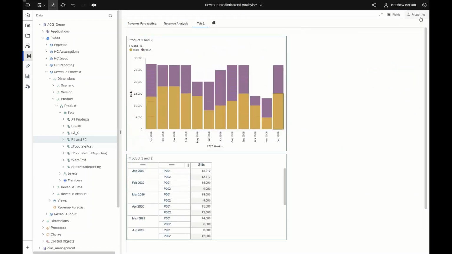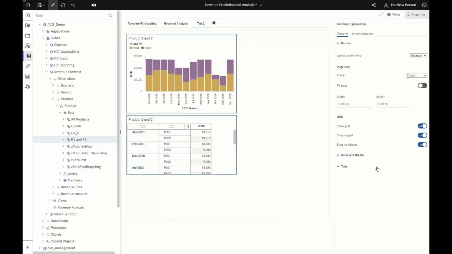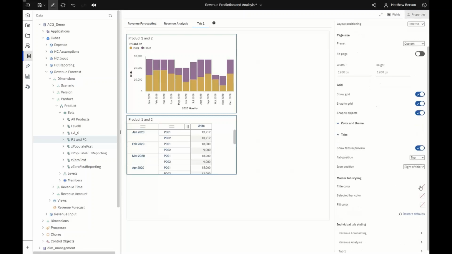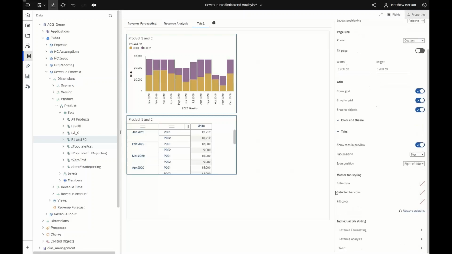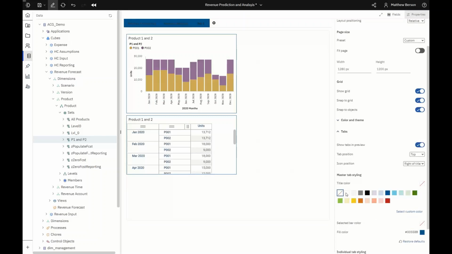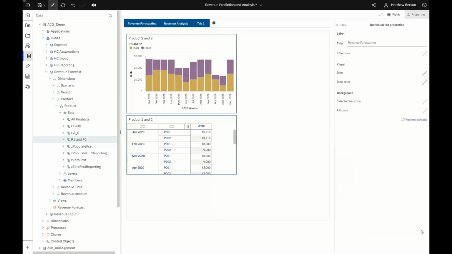And then a couple other new bells and whistles that they've added here on the tabs. We used to just have a couple of options for tabs in terms of what they look like, but you can now actually change your fill color on your tabs, change your title color, but you can actually do individual styles on the different tabs.